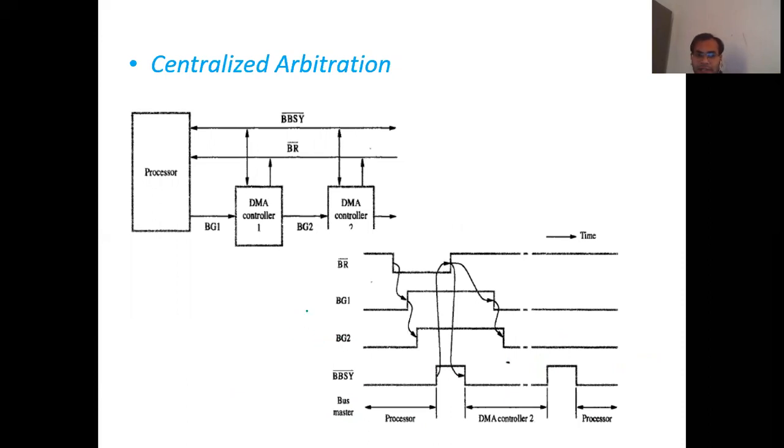This centralized arbitration can be understood with the help of this diagram. You can see it is a simple block diagram of centralized arbitration. There will be a processor, and let us suppose we are having two DMA controllers, DMA controller 1 and DMA controller 2. At any time, either DMA controller 1 will be given the bus mastership, or DMA controller 2 will be given the bus mastership.